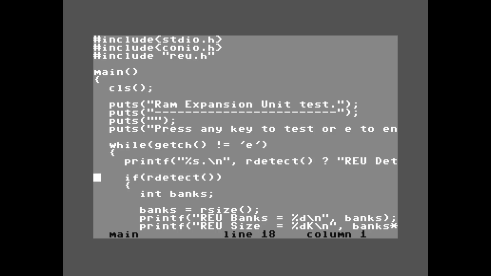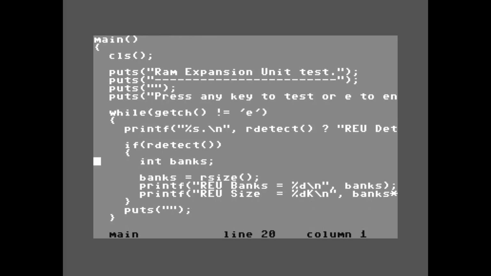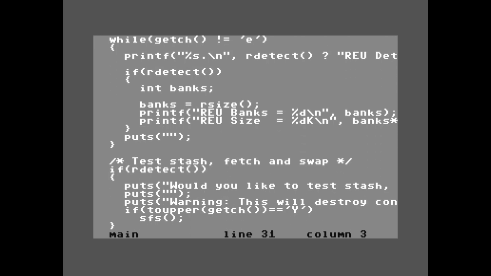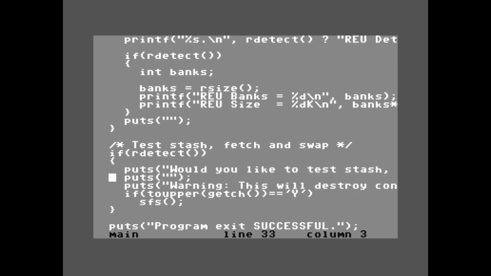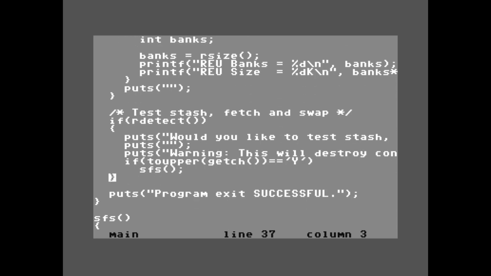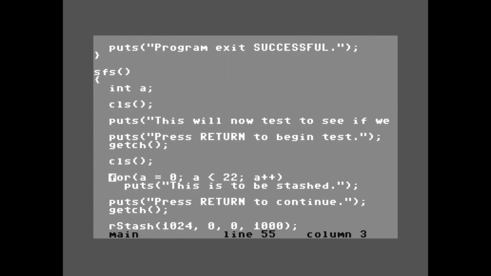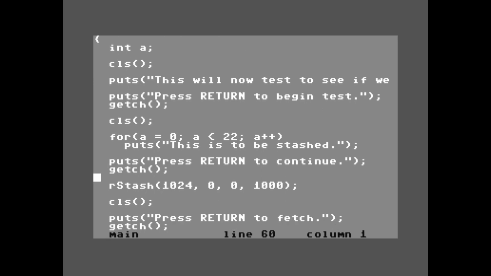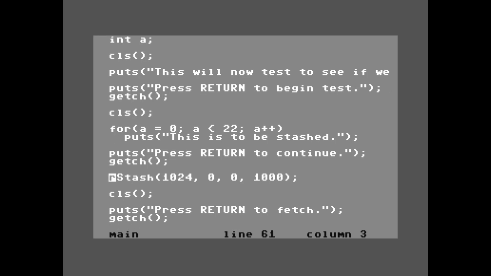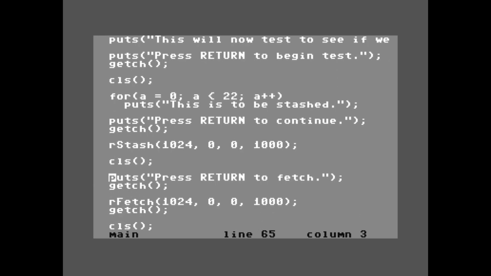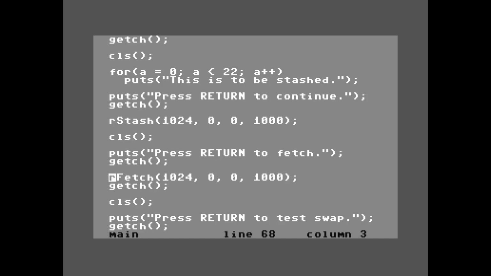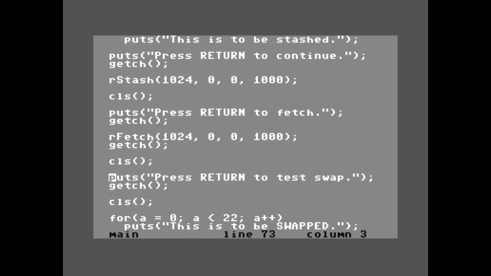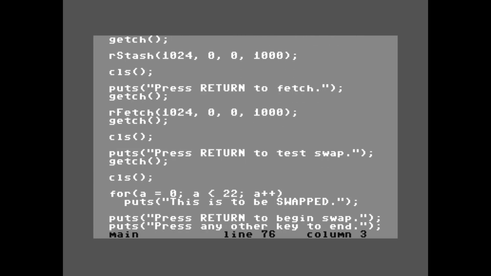And if we scroll down, you see rdetect being used, checking for the return value, and rsize being used, and this will test the stash, fetch, and swap, and then it will proceed down here and print up some test screens. I'll show you this program in just a second. It does a stash, it clears the screen, it does a fetch to make sure that it comes back on the screen. Then it also tests the swap function.